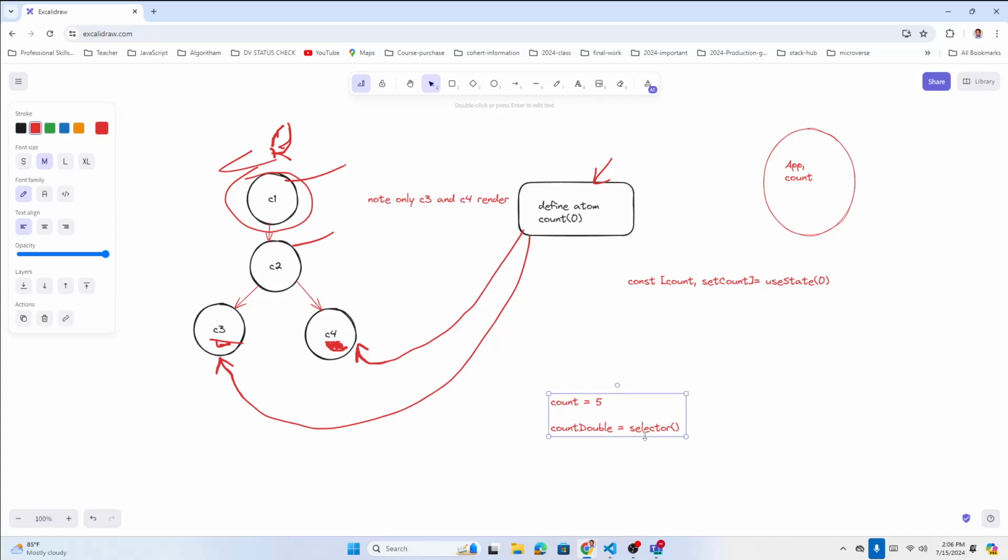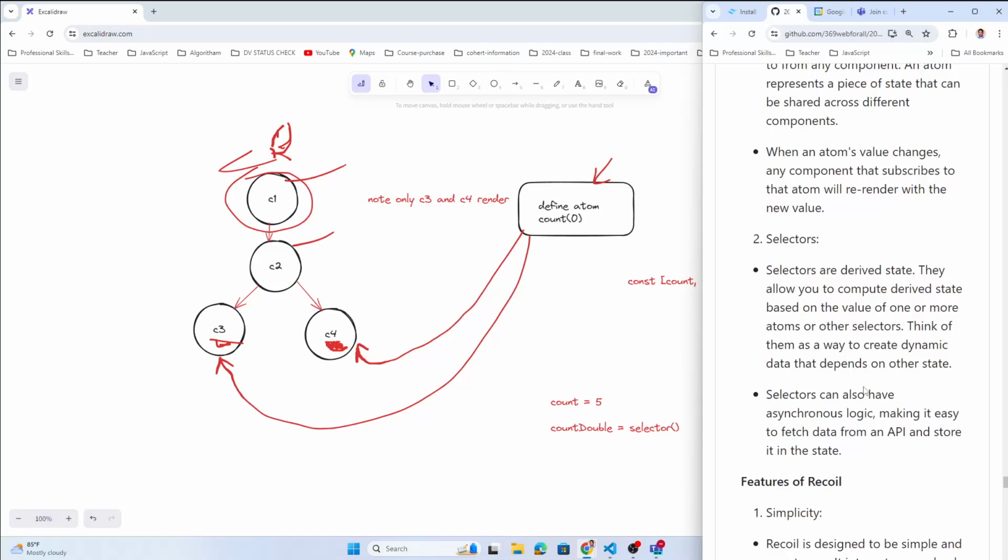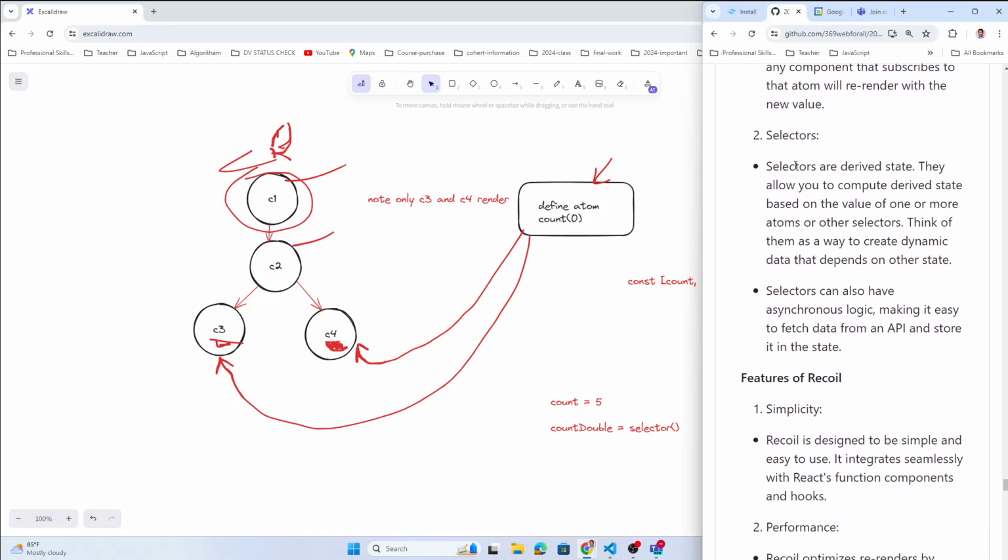This selector will be updated automatically every time this count changes. Whatever happens, my selector will also change. This count double variable will also be updated. That's why the definition says selectors are derived state, like a copy of the state. Derived means it is just something created from the state or atom.